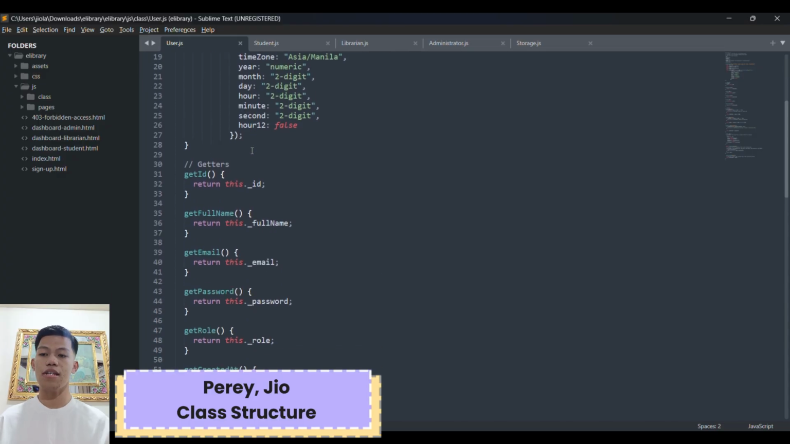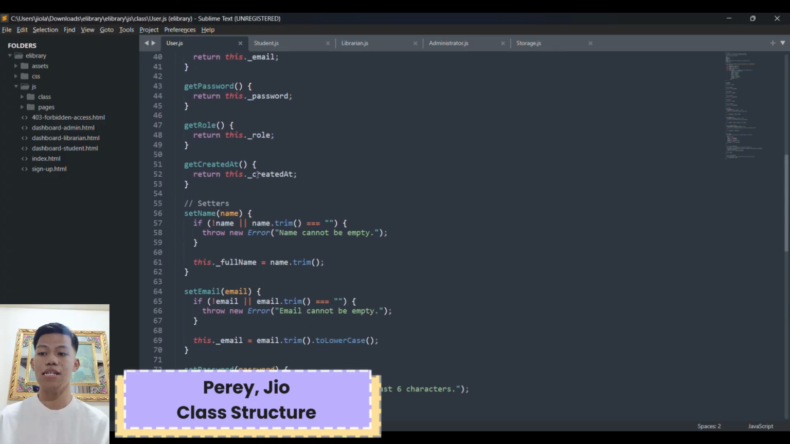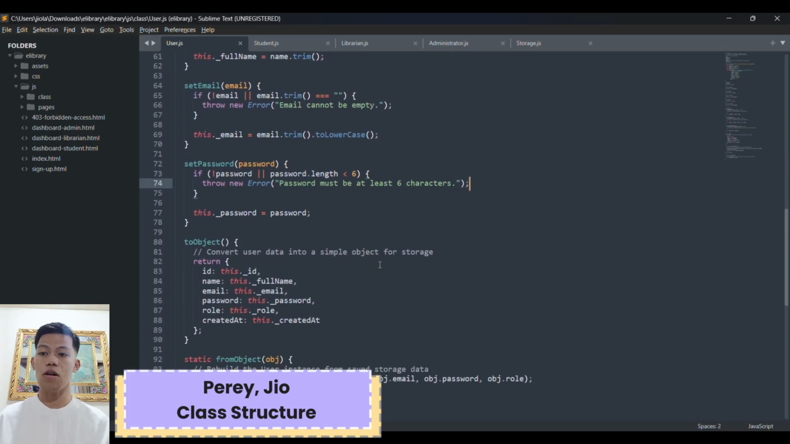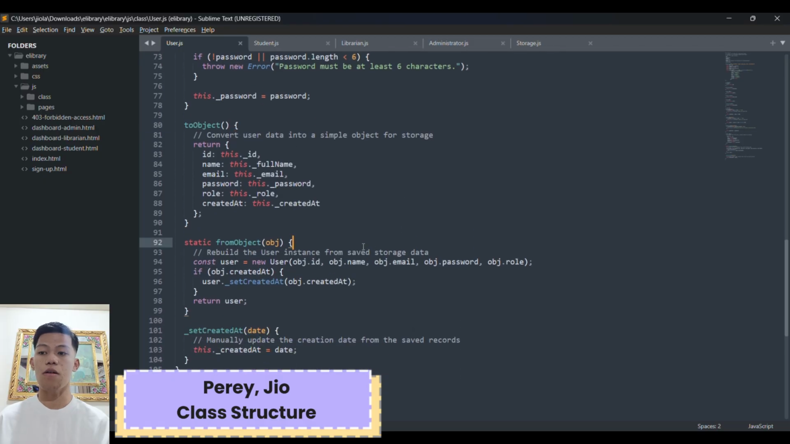Then we have getters and setters. Getters are just for getting the value, like getID or getName. Setters are for changing the value, but with some validation, like in the setPassword method. It checks if the password is at least 6 characters before saving it. At the bottom, there's the toObject method, which converts the user data into a plain object so we can save it to local storage. And the fromObject method is the opposite. It rebuilds the user from saved data.